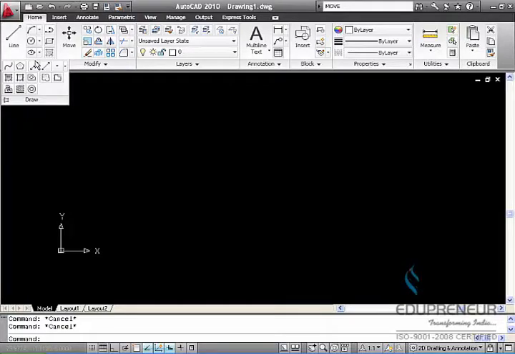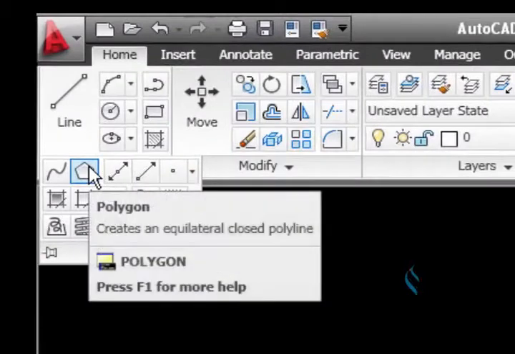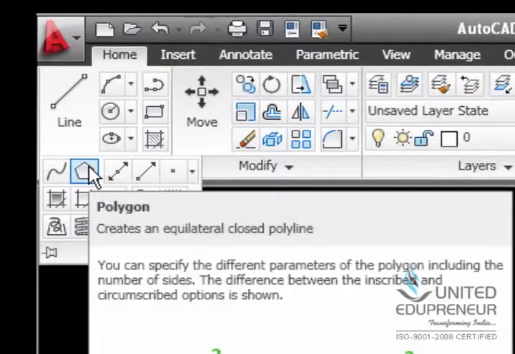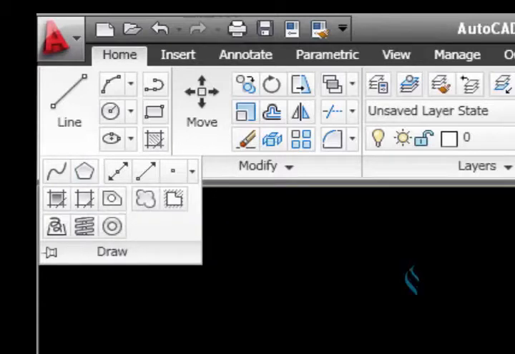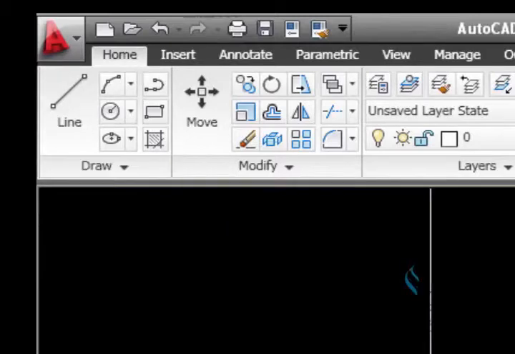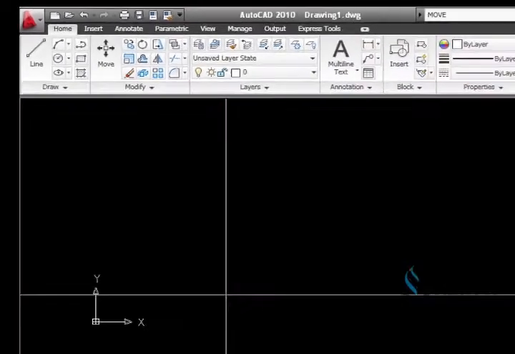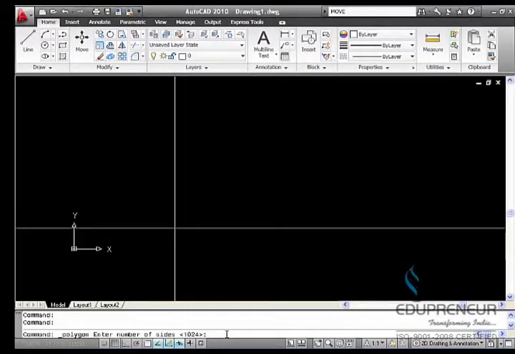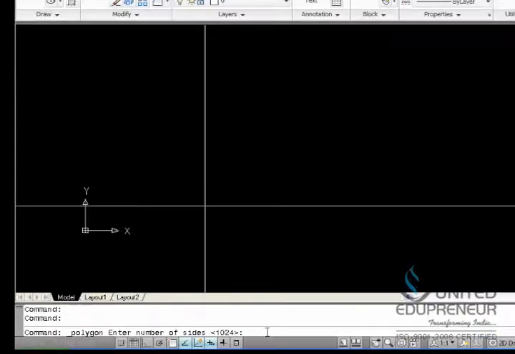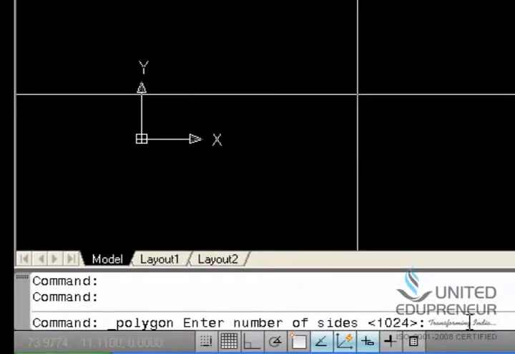The first tool that we will learn is the polygon tool, that will create an equilateral closed polygon. Once we click on the polygon tool, the command will get activated. The polygon command lets you draw regular polygons with anywhere from 3 to 1024 sides.